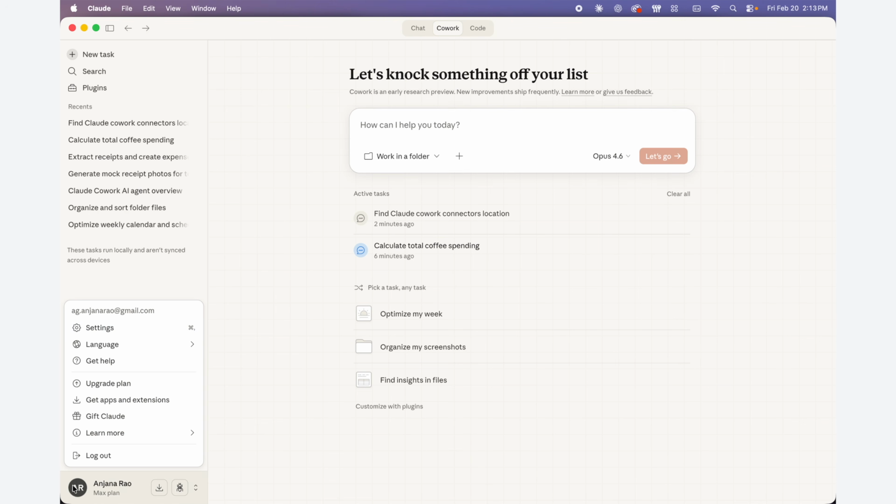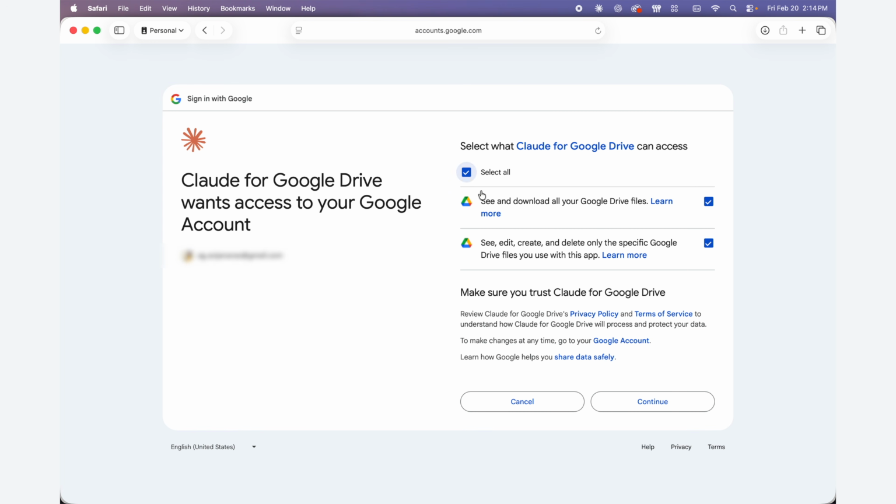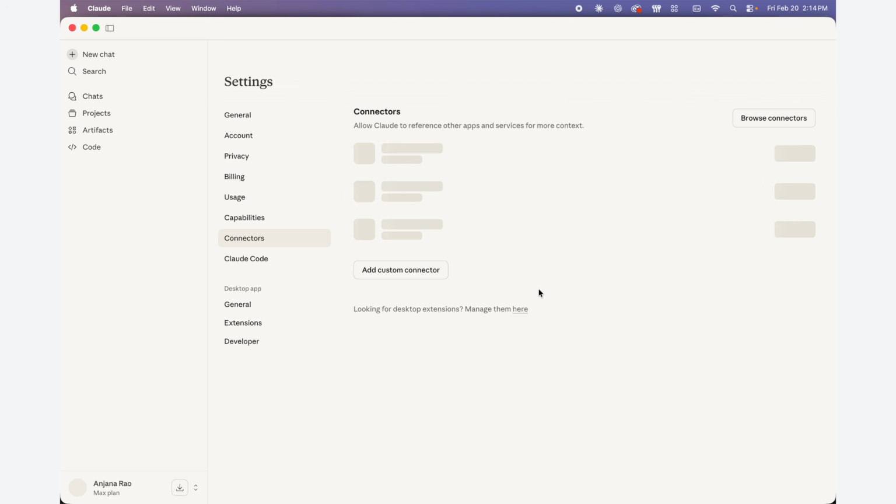To add these connectors, go to Settings, then Connectors, and browse what's available here. In Cowork, connectors get extra power because Claude can combine external data with local file access.